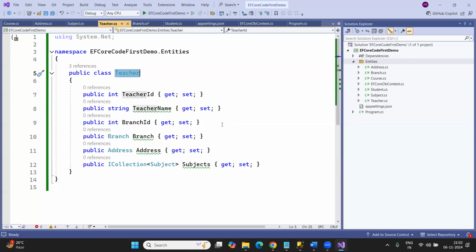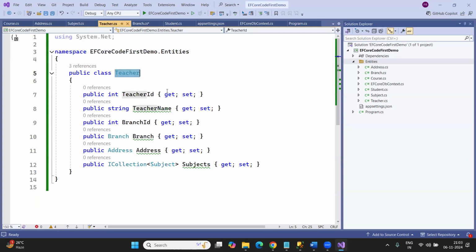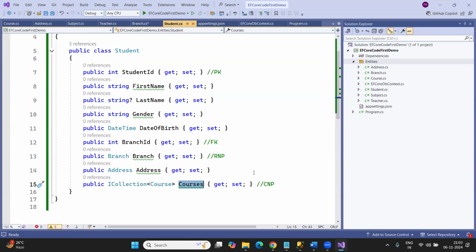And see, the teacher is not related to courses. Student is related to courses. Guys, remember, a student can enroll for Java, a student can enroll for .NET. But here you can see the teacher is not related to courses. It is related to subjects. Why? Because a teacher can teach C#, and the same teacher can also teach Java. That means the teacher is related to subjects, but the student is related to courses. Clear? Why I have mentioned this relationship?